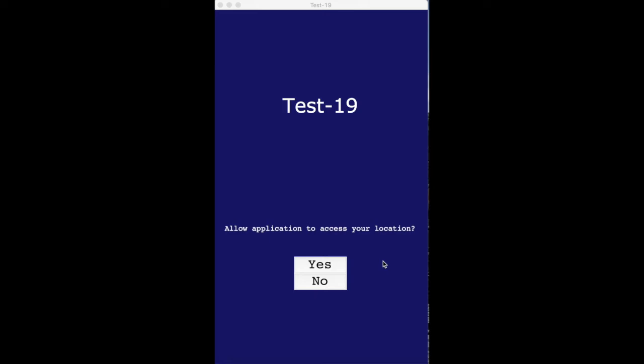TEST'19 was designed to help those who are worried that they might have coronavirus and help them to find the nearby hospitals where they can take the test and check whether they're positive or negative.